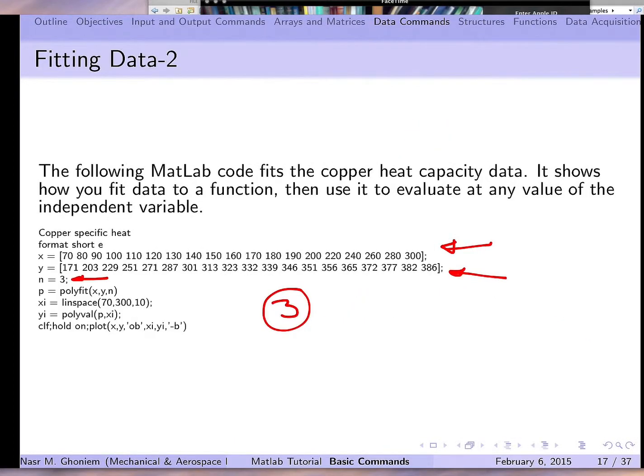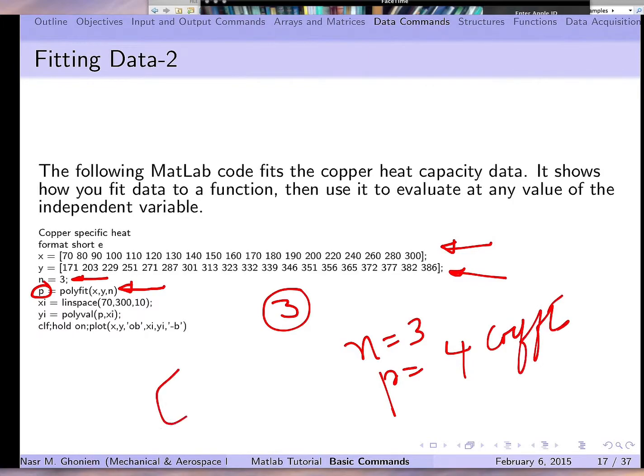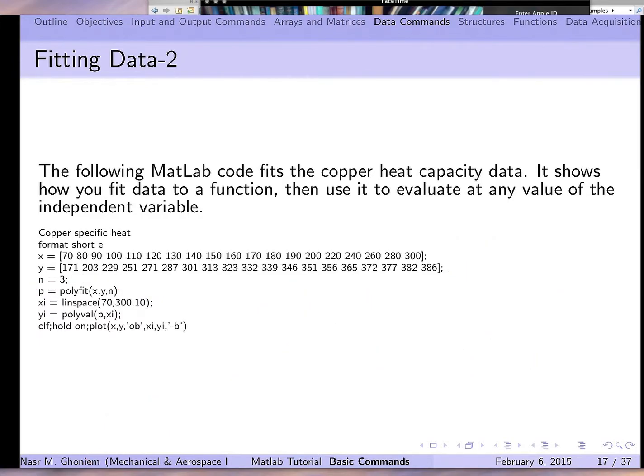So let's see now how this works in this program. First, we use polyfit to produce the coefficients. The coefficients p, if you write them down, if n is 3, then p should be 4 coefficients. So it would be a vector of 4. So p would be like something here, something here, something here, something here. That's the p vector that we would have. And once we have p, then we could use it.